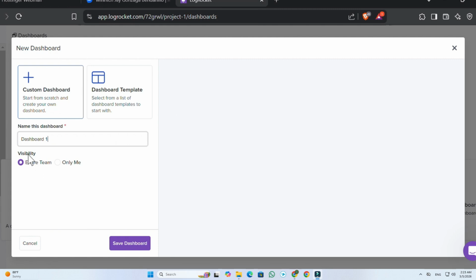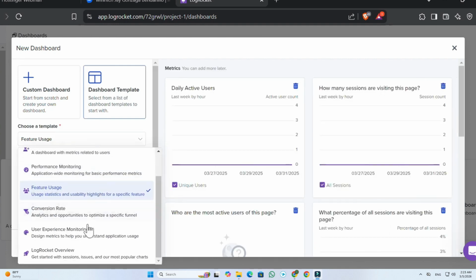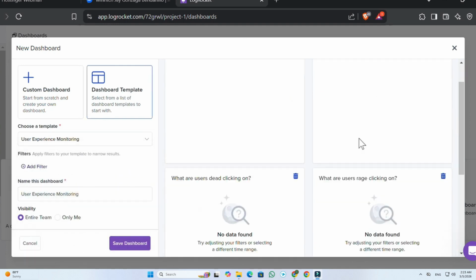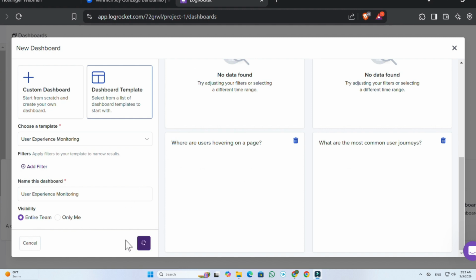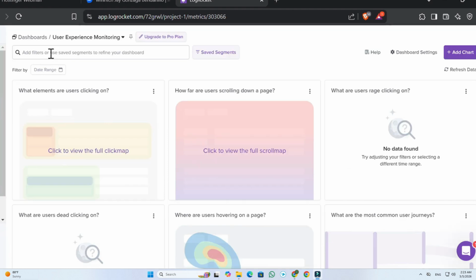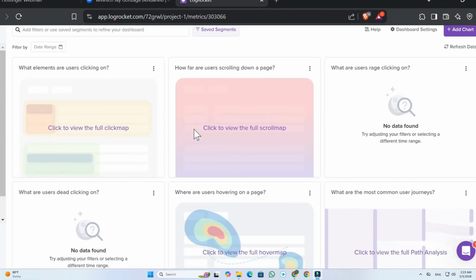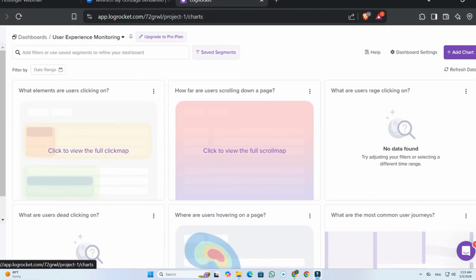Let me name this one and check out the dashboard template. Here, you can choose from a variety of templates to make your life easier. Once you're happy with your settings, just hit Save Dashboard and you are good to go. We have some tabs in our new dashboard where we can track things like what elements users are clicking on, how far users are scrolling down a page, and much more.